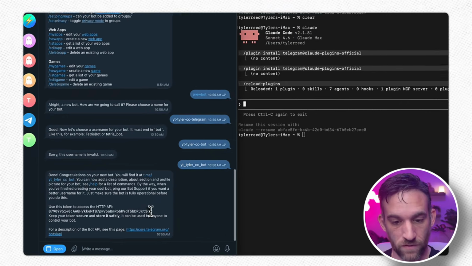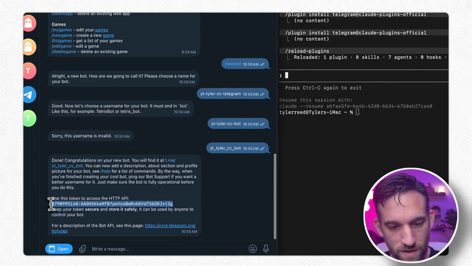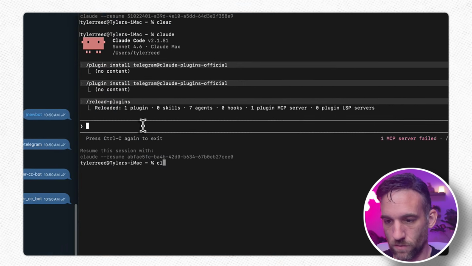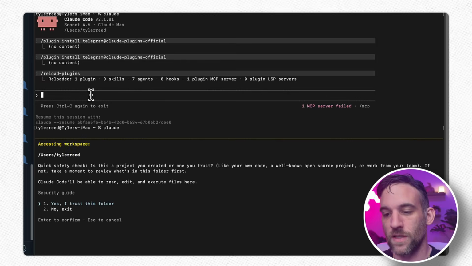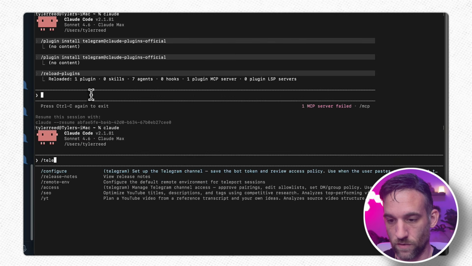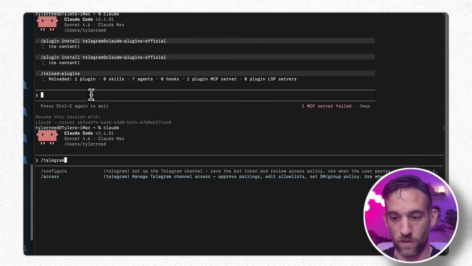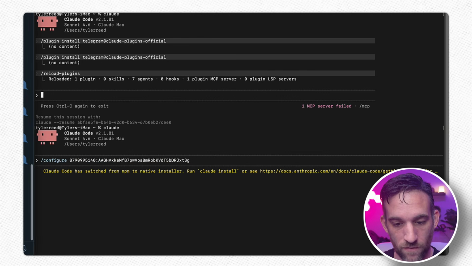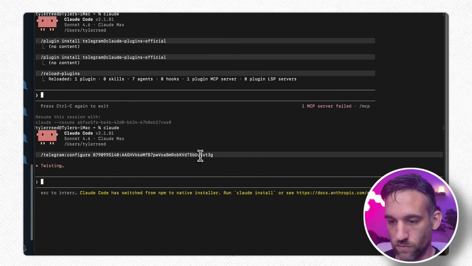My token for this, which I will obviously be deleting, is right here. So after I open up another session, I'm going to say /Claude, and I'm going to say Telegram, which you can see if you type /Telegram, it comes up with actually 2: configure and access. You want to choose configure, hit tab, and then just paste in the code you have over here from Telegram. Okay, so once you do that, press enter.